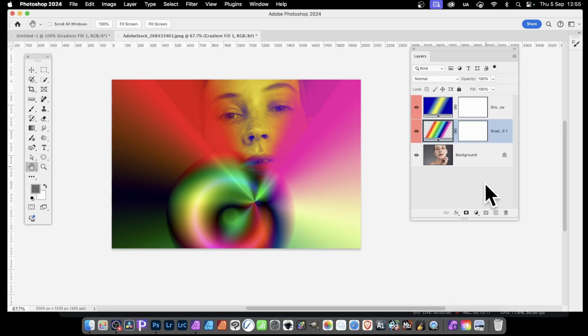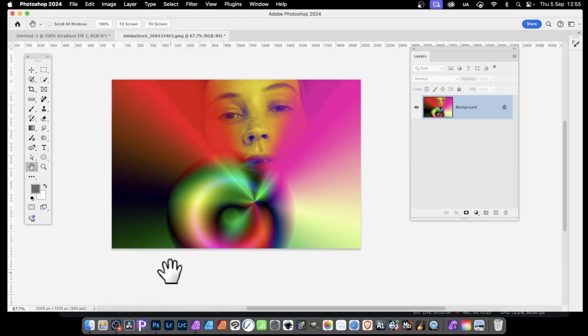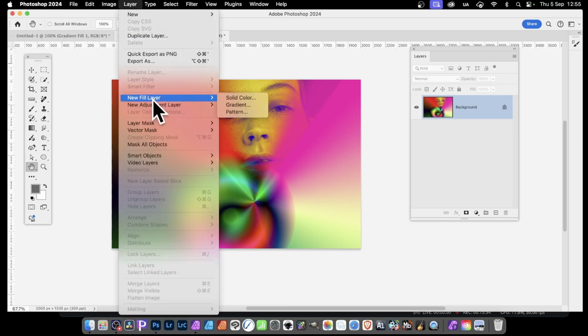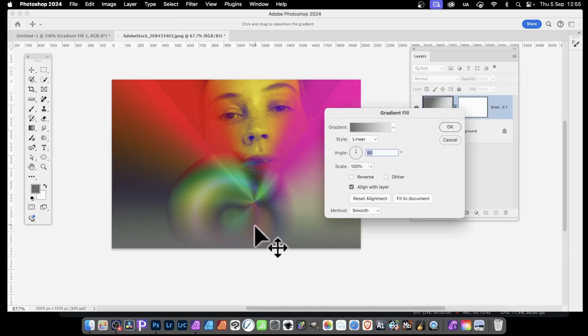Also, what you can do, if you decide, I don't need the gradient fill layers anymore, simply go to layer and you can flatten image. And it all flattens into a single gradient and image effect, which you can then go to layer and again, new fill layer and gradient. And you can add additional gradients on top of that one. So then click OK and you can see then you can manipulate that.